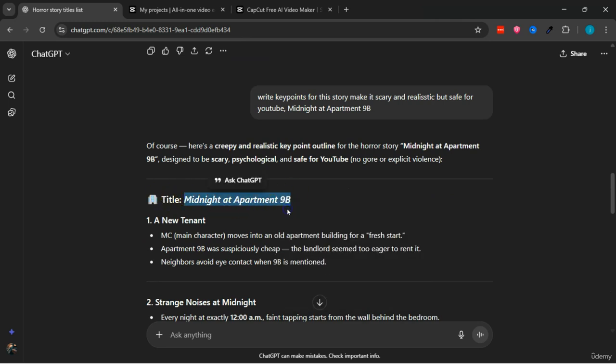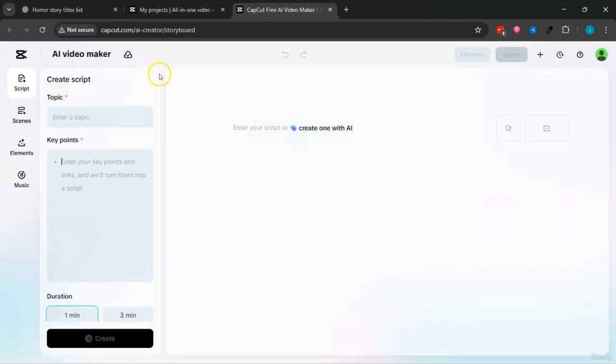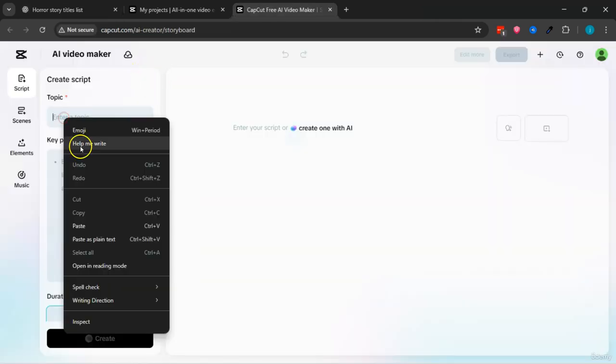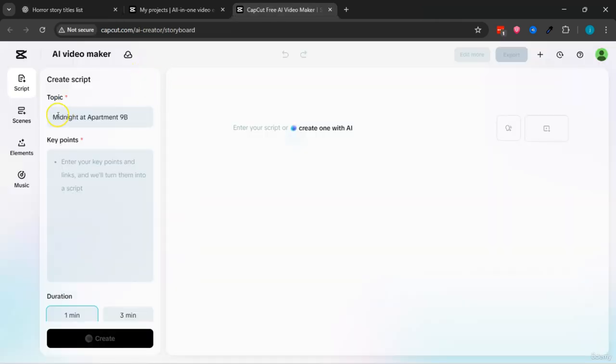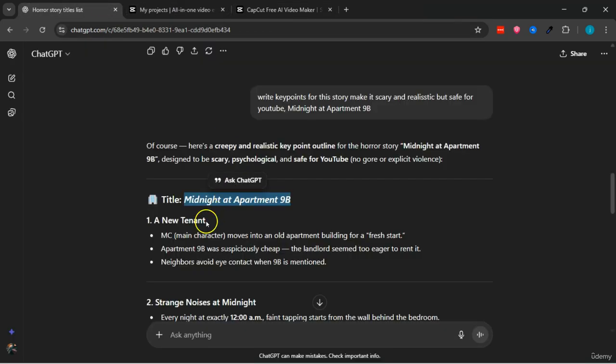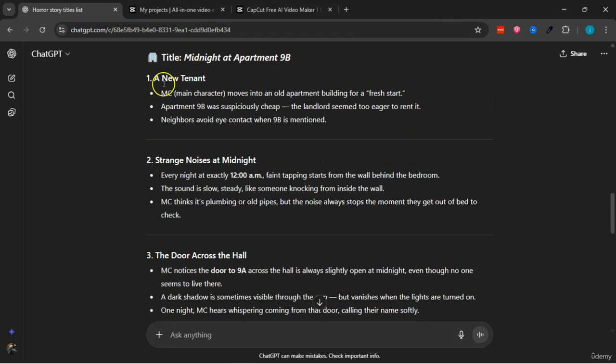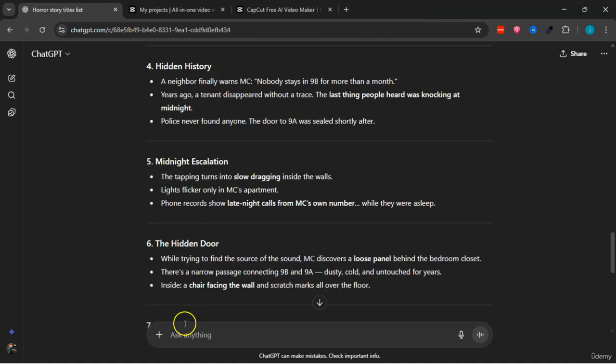So all you have to do is just copy your title, go back to CapCut, then you can add your topic right here. So here's our topic, Midnight at Apartment 9B. Then we're going to add some key points right here. So we have all these key points. So we're going to say, write these in a short paragraph.